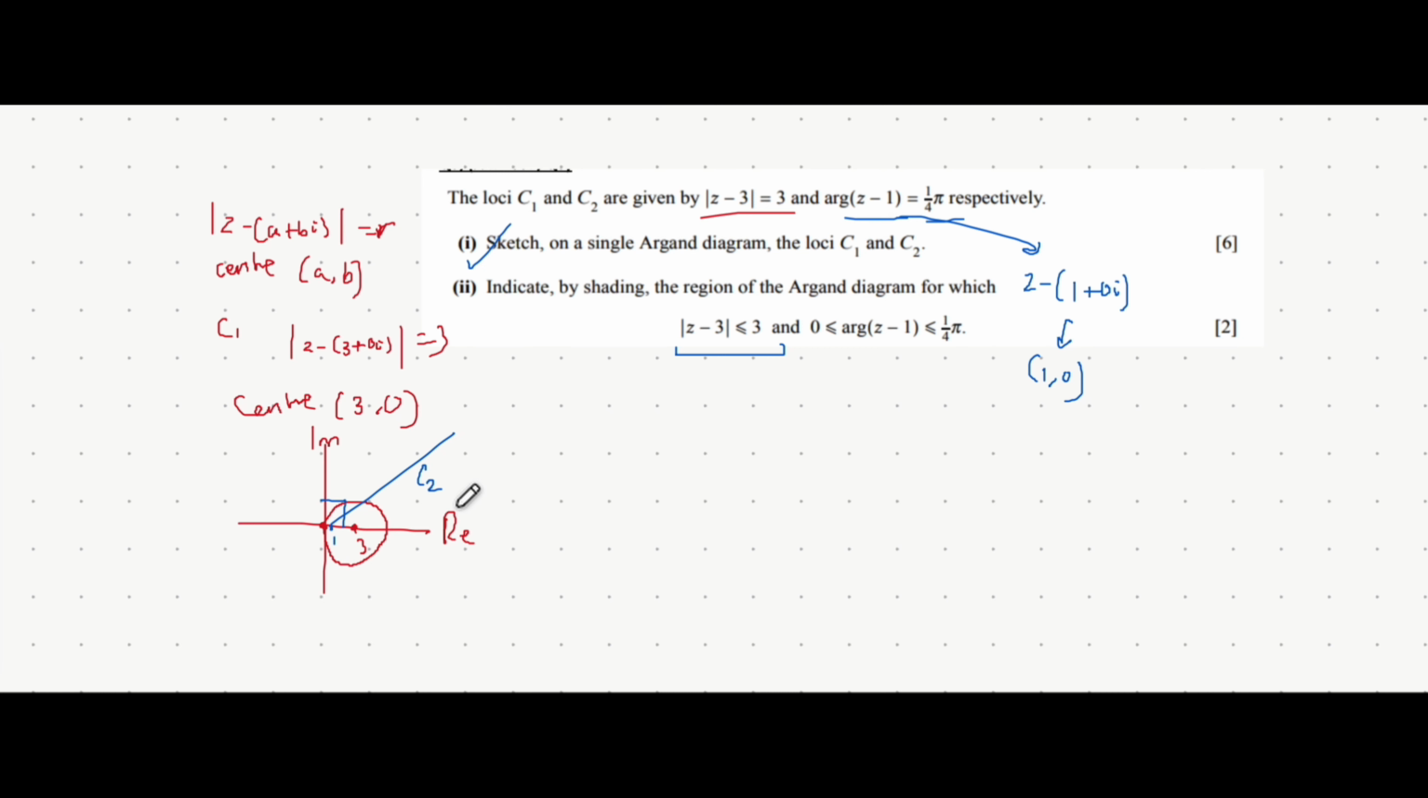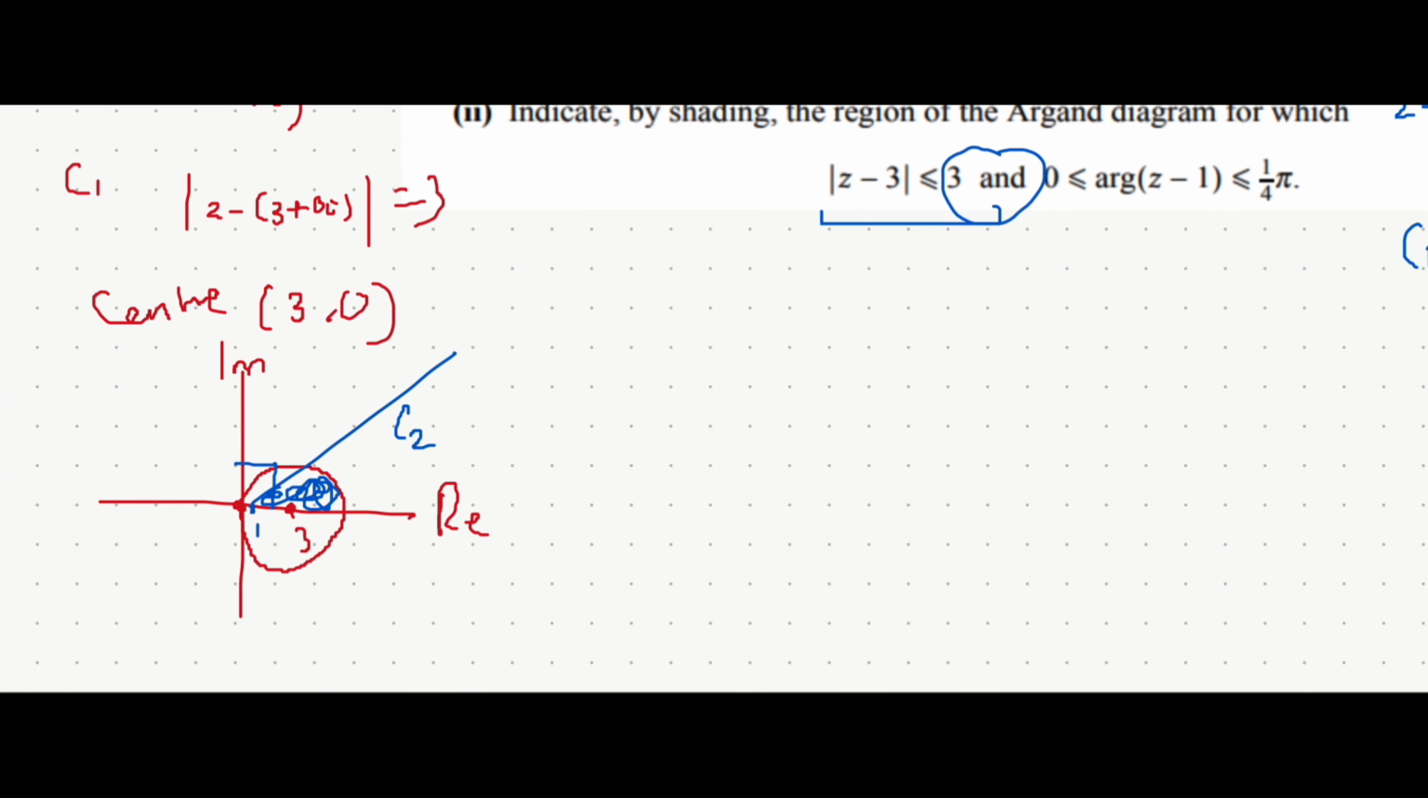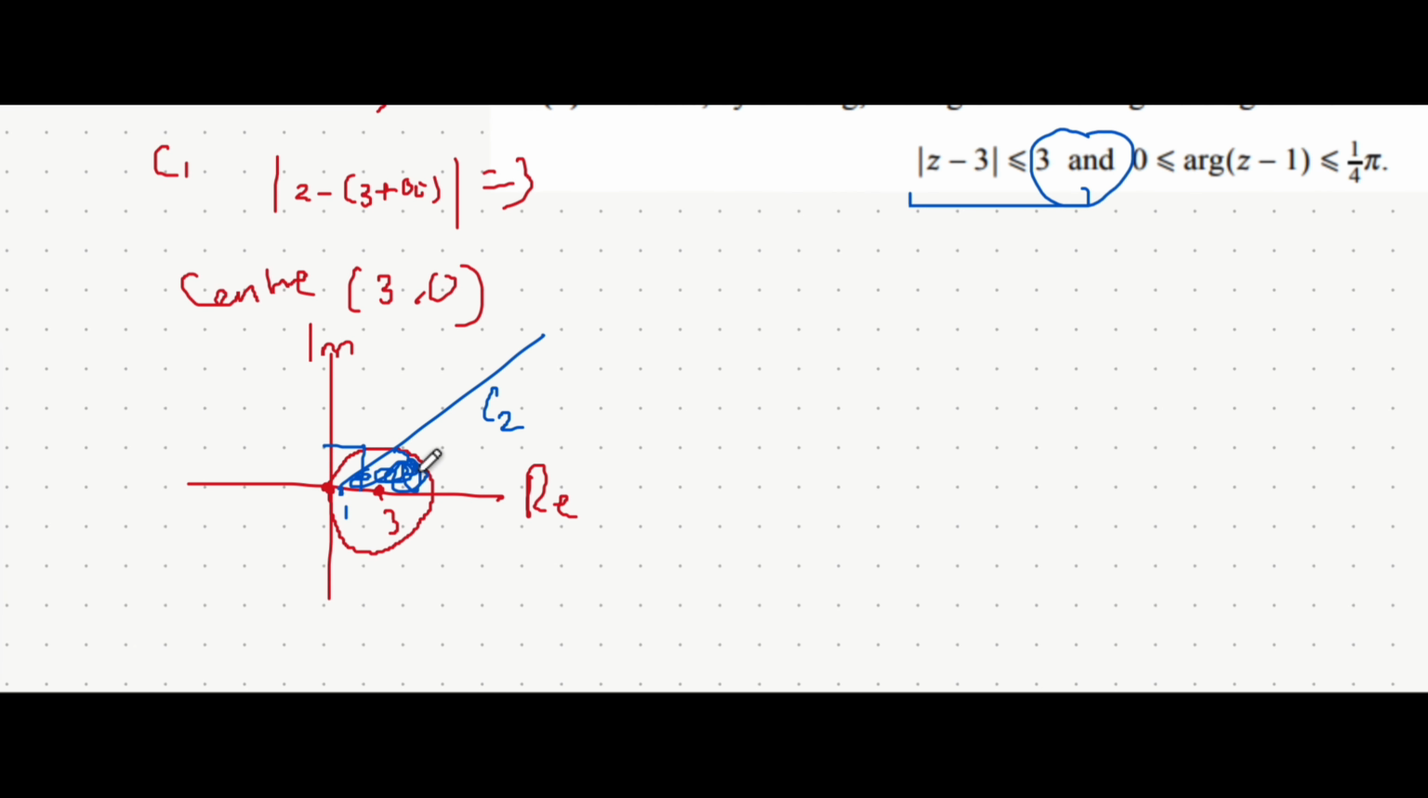However, the part that intersects both of them, the keyword being 'and', is this region here, because that's where the modulus of the circle is less than or equal to 3, the radius is less than 3, and on top of that, it's where the argument of this expression is greater than 0, but still less than or equal to a quarter pi. So that's everything you want to include for this question. I'll just zoom in, but it's just this region here that you're interested in.